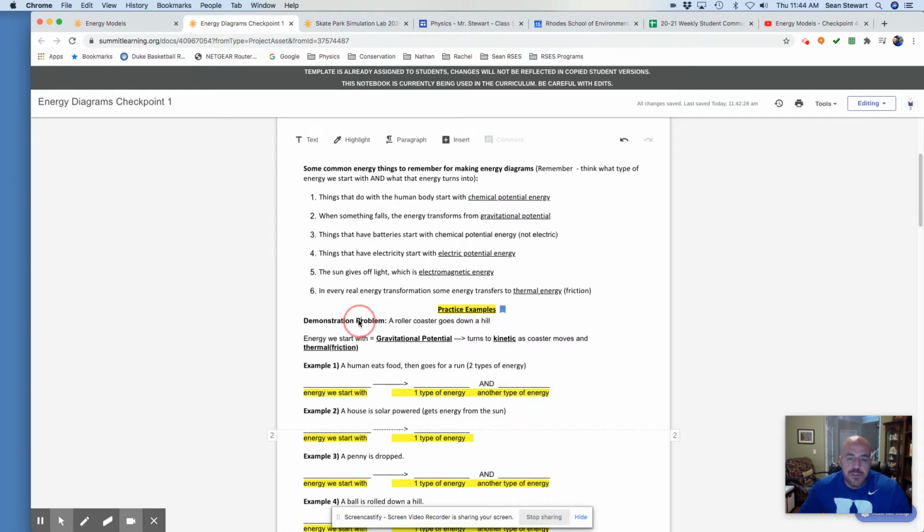So here's a demonstration problem, so I'll show you what we're talking about. It says a roller coaster goes down a hill. You have a sentence, and we need to convert that sentence into an energy diagram. So the first step is figuring out what kind of energy a roller coaster car would have on the hill, before it goes down. What kind of energy does it have on the hill? Well, if we remember, great. If we don't, we look up here and read through these. And number 2 says when something falls, it starts with gravitational potential energy. All right, the roller coaster falls down the hill, so it starts with gravitational potential energy.